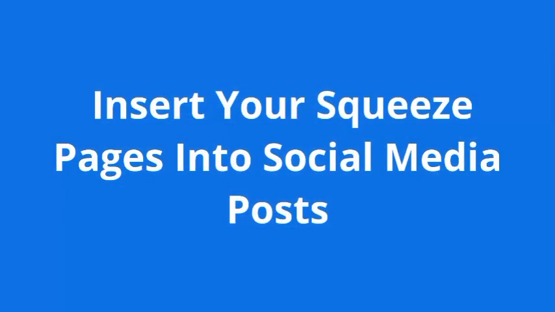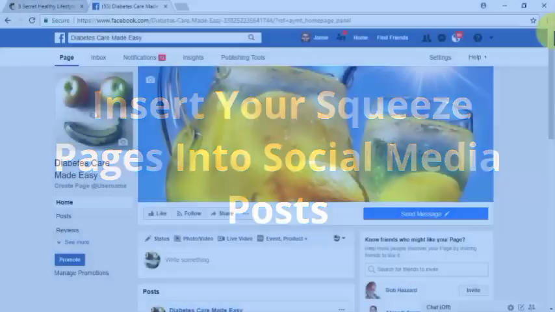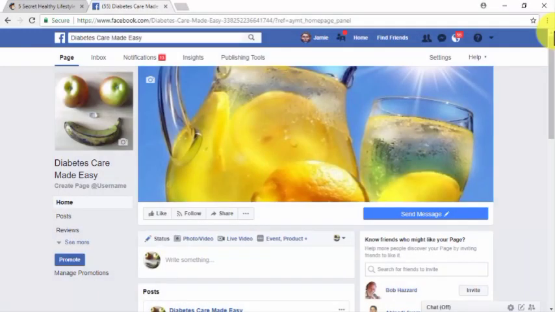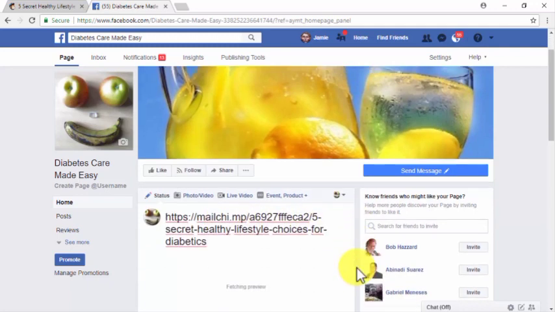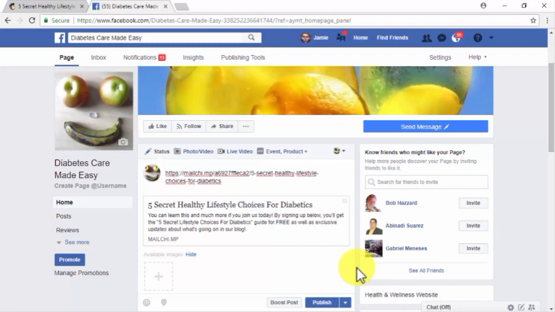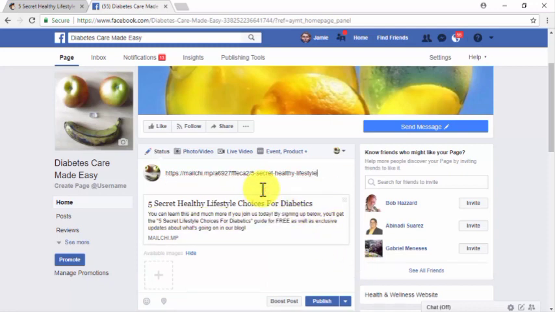Insert your squeeze pages into social media posts. This is perhaps the easiest and cheapest way to send traffic to your squeeze pages, as you will simply have to create keyword-rich social media posts where you can add your squeeze page for easy click-throughs. To give you an example, we are going to paste our squeeze page's URL into this Facebook post. Once it is inserted, we are going to insert a reformulation of our lead magnet's title in the form of a question to induce curiosity, and then we are going to post it.